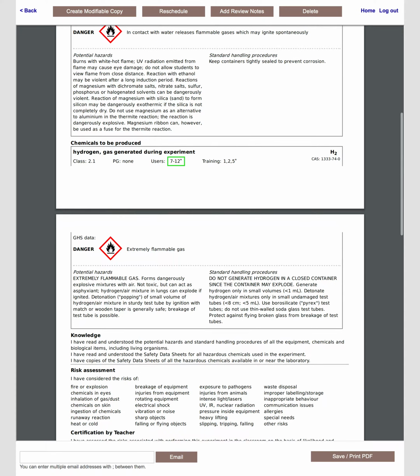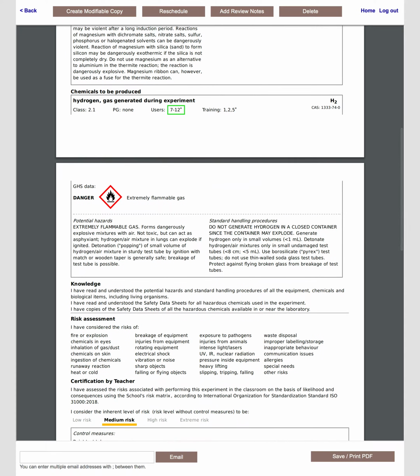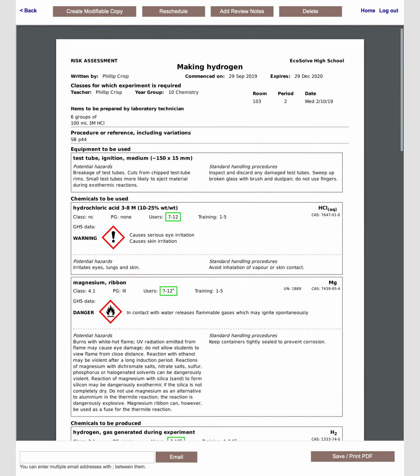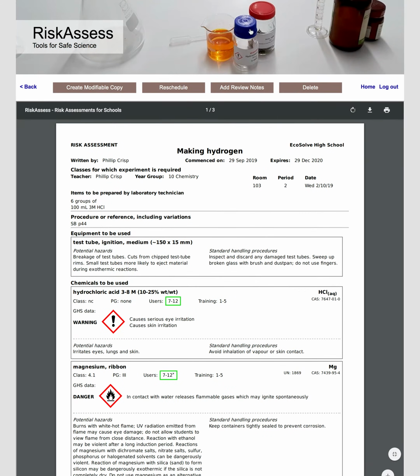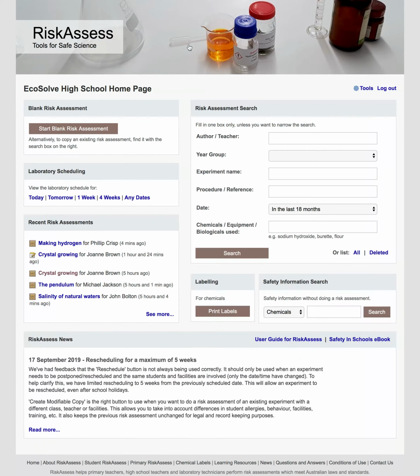Details of the risk assessment show up on the scheduling page, which we will show you later. I click the banner to go back to the home page. Remember that you can use this trick at any time to go back to the home page.